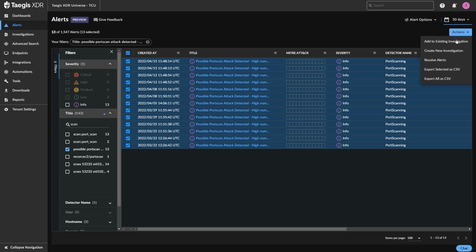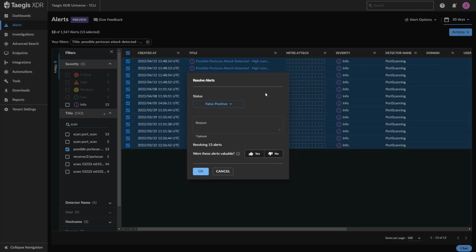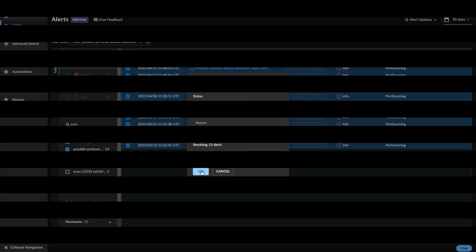Then click on the Actions button and select Resolve from the options listed. Select the appropriate resolution status and click OK. That's all that's required to resolve multiple alerts at once.